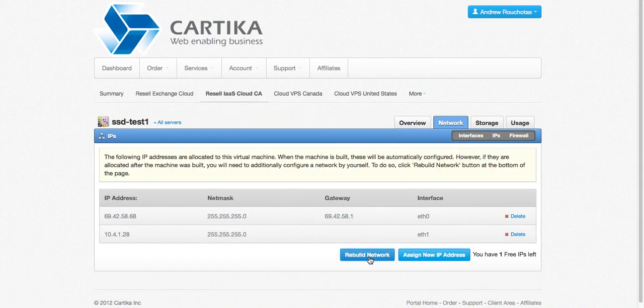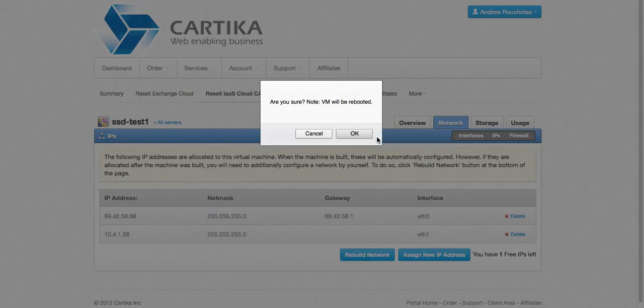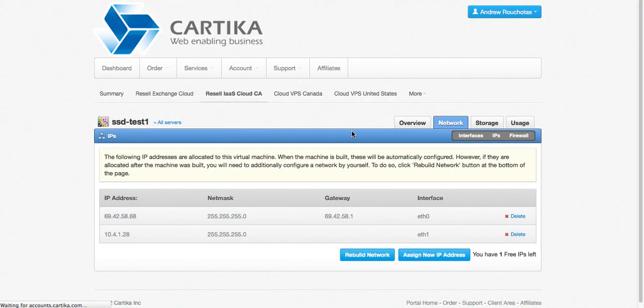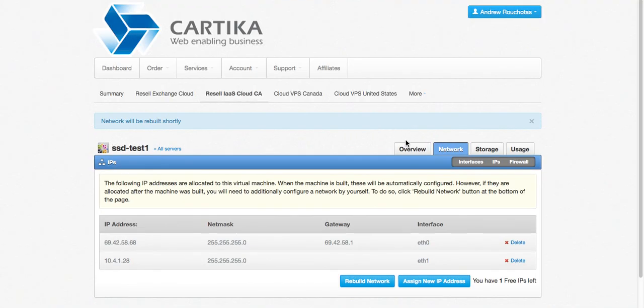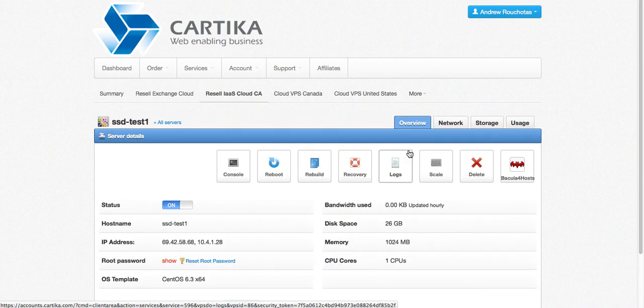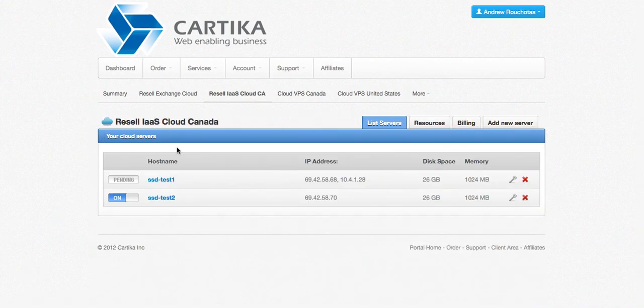What I'm going to do now is rebuild my network because I've made several changes here and I want to make sure the configs and everything post appropriately, which will restart my VM. So now if I wanted to connect both my VMs over this LAN network, I'd go to SSD2, which is now finished building, and SSD test 1 is now rebuilding the network, hence rebooting. So I'm going to go SSD test 2.